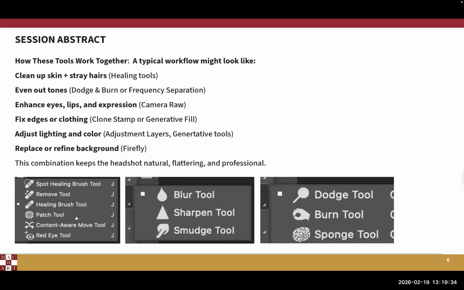So over here, you see this is a screenshot taken from Photoshop, and I call it the J gallery. It's actually the retouching tools gallery, some of them. And you have the spot healing brush tool, the remove tool, that's a new tool, healing brush tool, patch tool, content-aware move tool, which I'm probably not going to use with a portrait, and the red eye tool. You're not going to need it because most of the cameras that you have right now do not shoot with red eye, so we're going to probably skip that. Then you have the blur, sharpen, and smudge tool, the dodge tool, the burn tool, and the sponge tool.